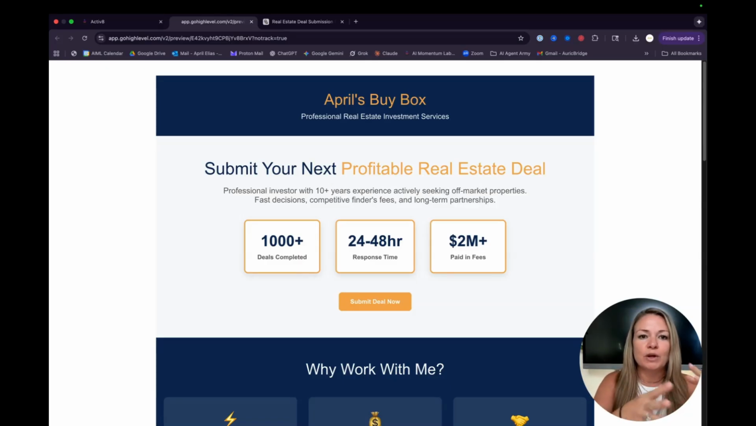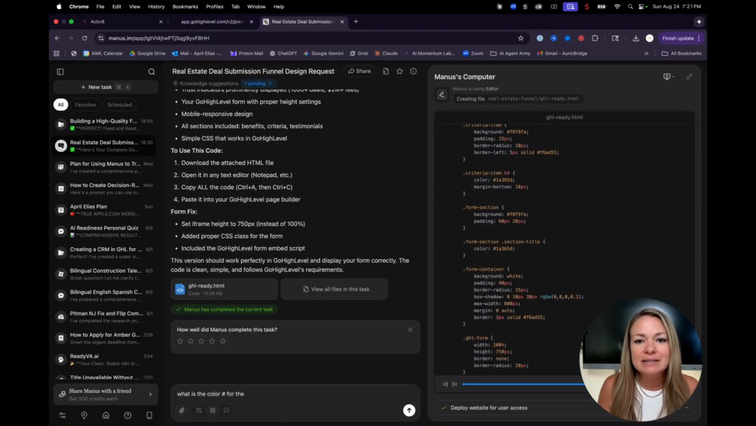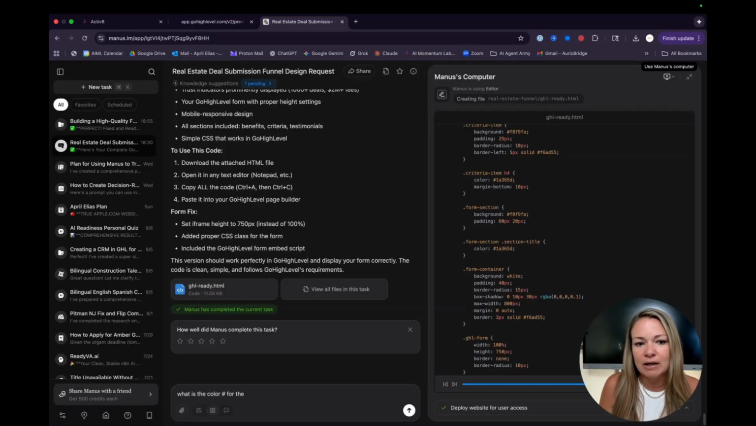What you do is you work with it in Manus until you get it to a spot to where you're happy with it. What's nice about Manus is that you can see it working on the side and you can see what it looks like before you bring it over. So that is how to port over what you've created in Manus AI Agent over into Go High Level.